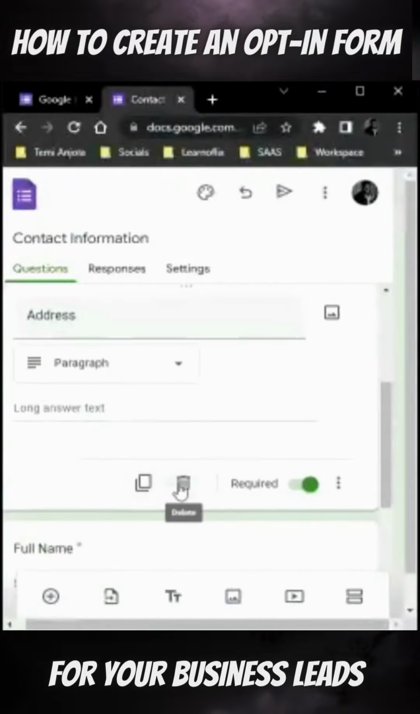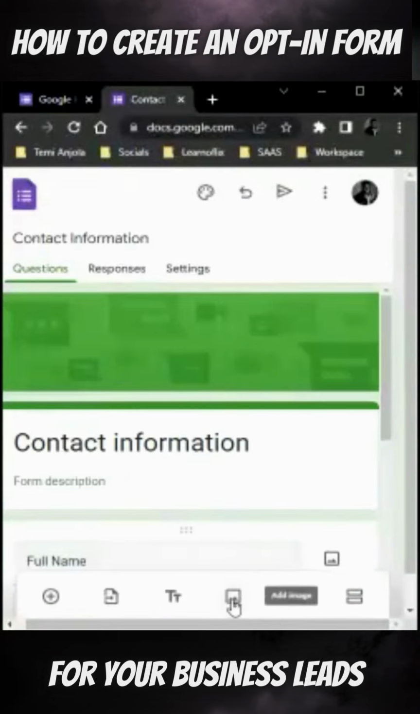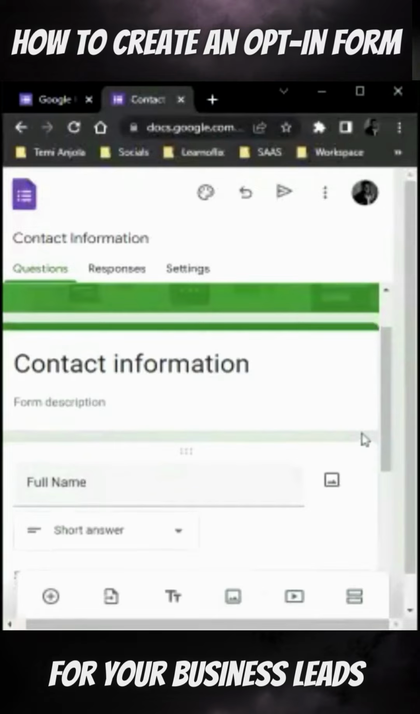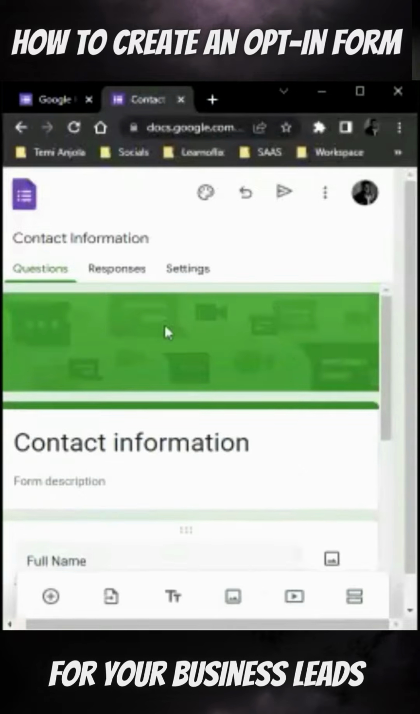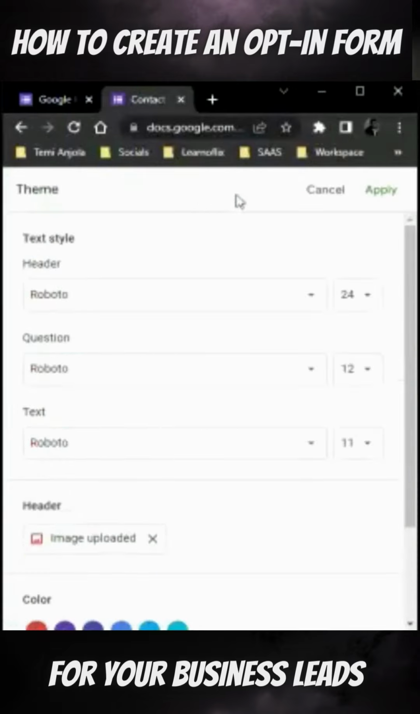But I have to remove it because it's not relevant to what I need. Okay, beautiful. So this is the next stage.